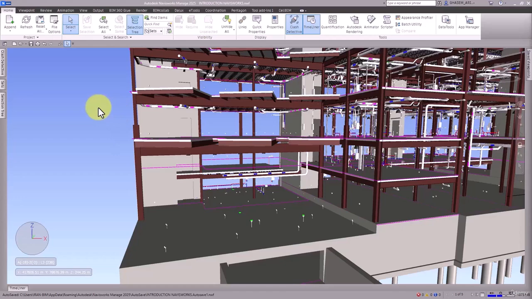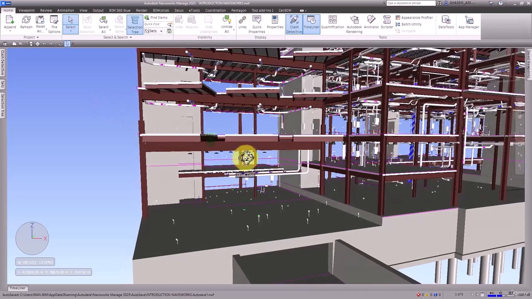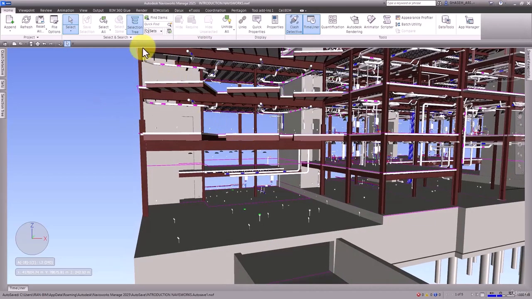In this part, we're going to talk about the details of each of these tools that we got familiar with in the user interface of the software. The first part that we're going to talk about in Navisworks, which could be really helpful to you and which you have to learn, is the selection tree.